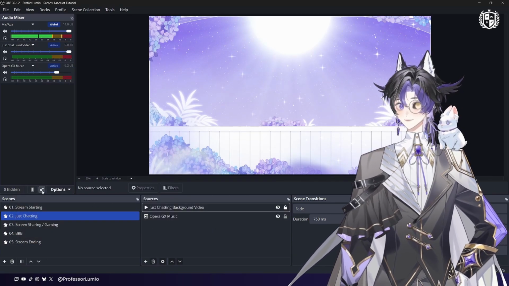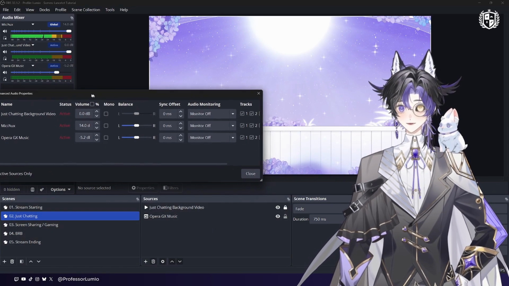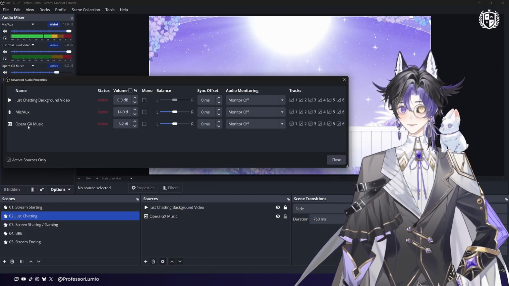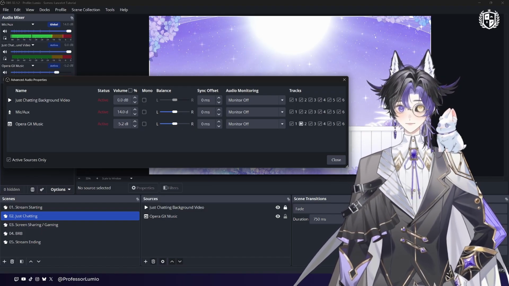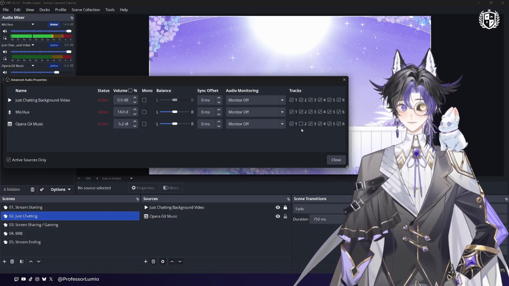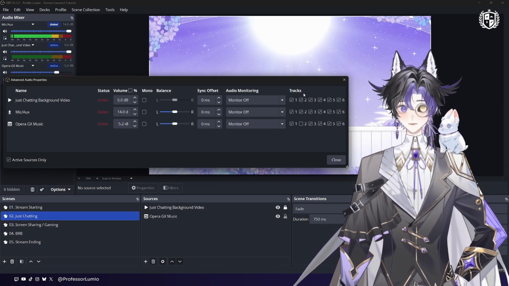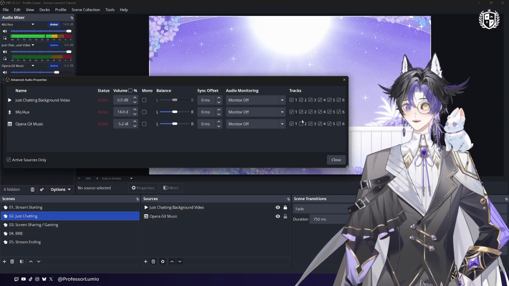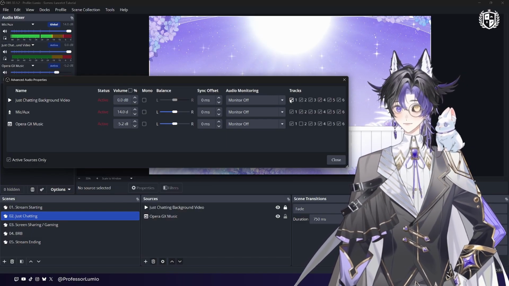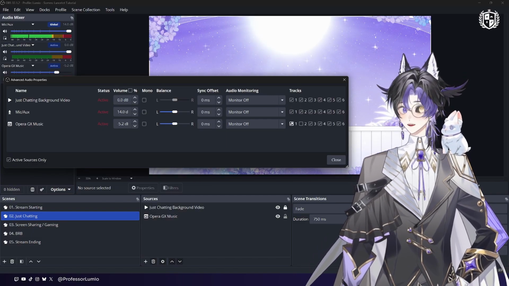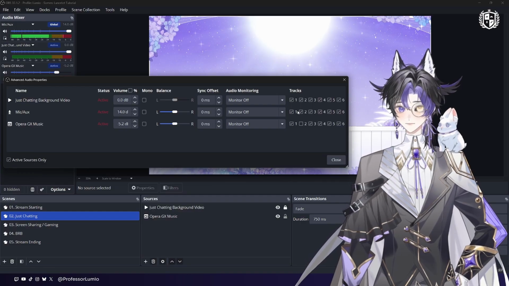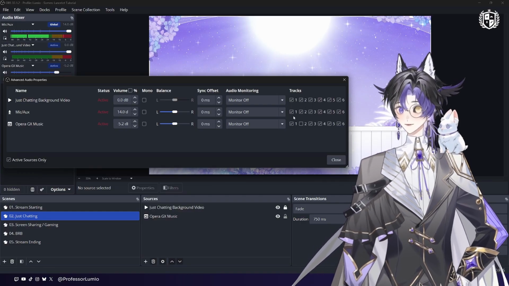In the audio mixer, open your advanced audio properties. Now under Tracks, we're going to take our music source and unselect 2. What this means is track 1 is what your stream will hear, but track 2 is what will be sent to the VOD. So on stream, we're going to hear the mic, the game sounds, and your music, but the VOD will only have mic, game sounds.